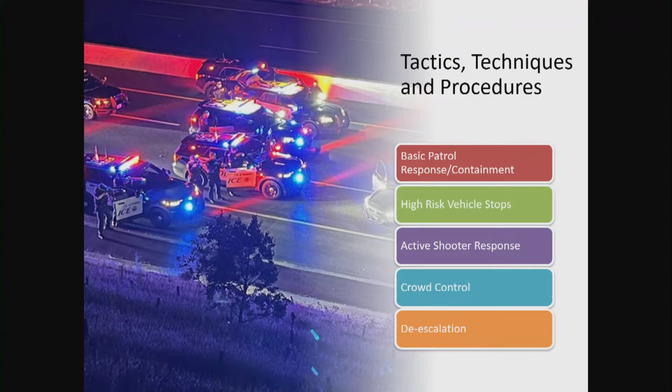Active shooter response. We talk about crowd control, and we talk about de-escalation. These are overarching scenario-based themes that we have to try to find room for in 60 hours of training per year, and 30% of which we spend driving to locations.